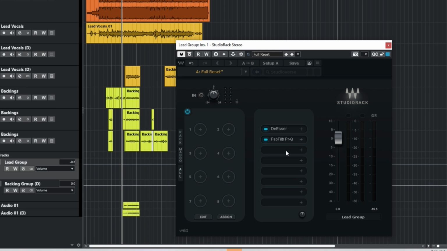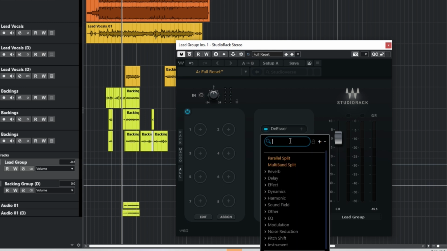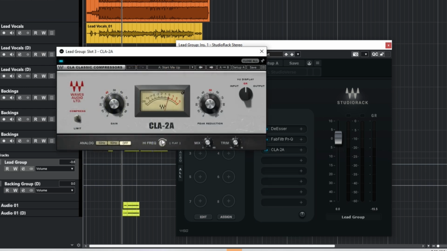Yeah, so now let's try and add our compressor over here, for which I'm going to use the CLA-2A compressor. So this is my compressor. Always I turn this one to flat because I don't want that kind of high frequency boost over here. So I always set it to flat. So now let's try and compress our vocals.